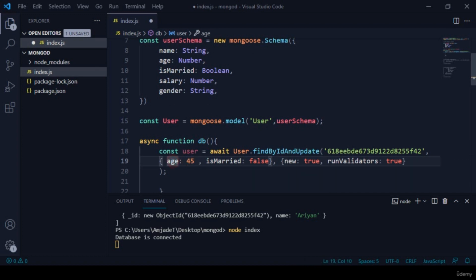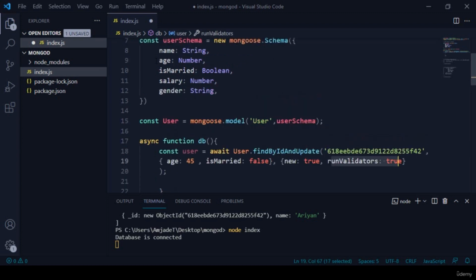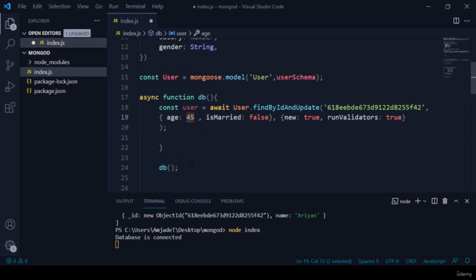Like for the age, that is a number type. If you want to make it a string type, then automatically with this run validators, it will check it and it will get an error. It will show all that error in your console. So right now I better make it again 45, and is married status will be updated, and run validators. I hope you get some idea, because age is a number type. It will check whether it is a number or not. If you add any boolean type or any string type, then it will get all that error. Okay, so that's all you have to do.